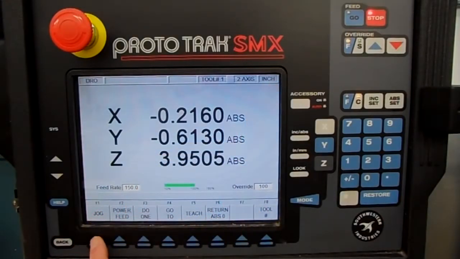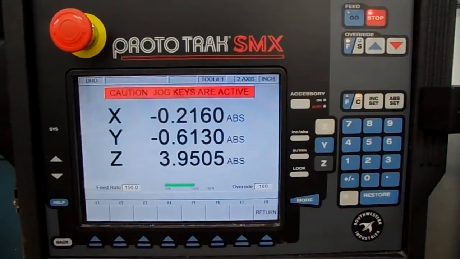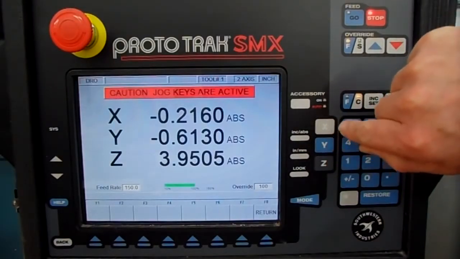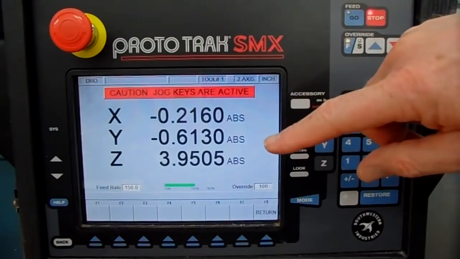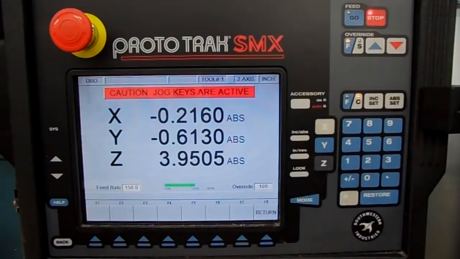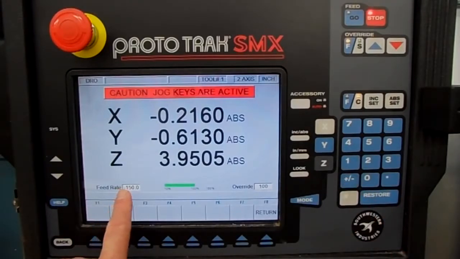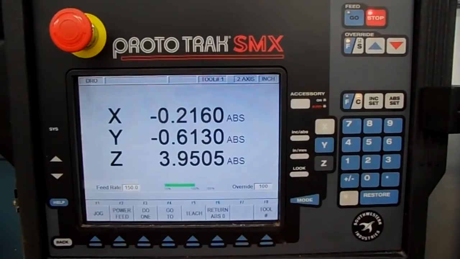One is called jog. When you press jog, it throws up a caution here. Since we're in jog, if I press the X, Y, or Z button and hold it in, it'll rapid that axis. So if I press the X right now, it'll rapid the table. If you want to go the other direction, you press this plus or minus key. You'll notice right here in front of the feed rate number, a little negative will come up. There it is, a little negative 150 now it says. That means the axis will go in the opposite direction. So we'll just stay in the positive here. And I'm all finished with the jog, so I'm going to press return.